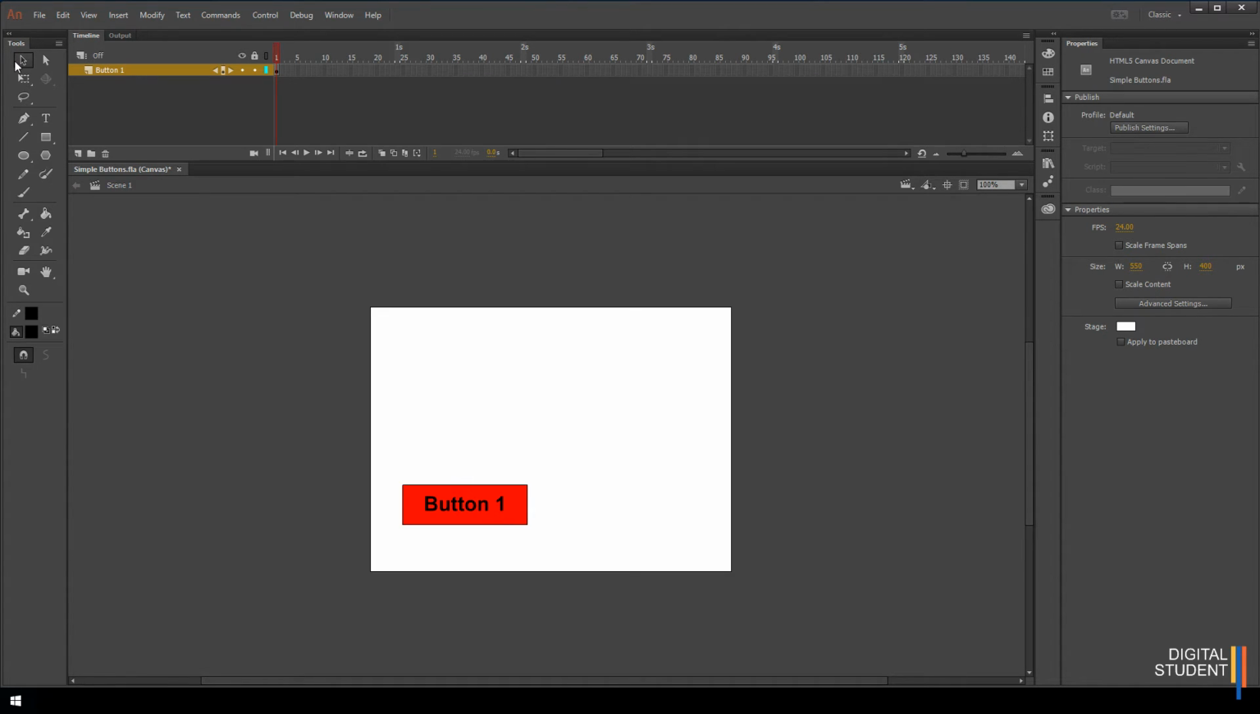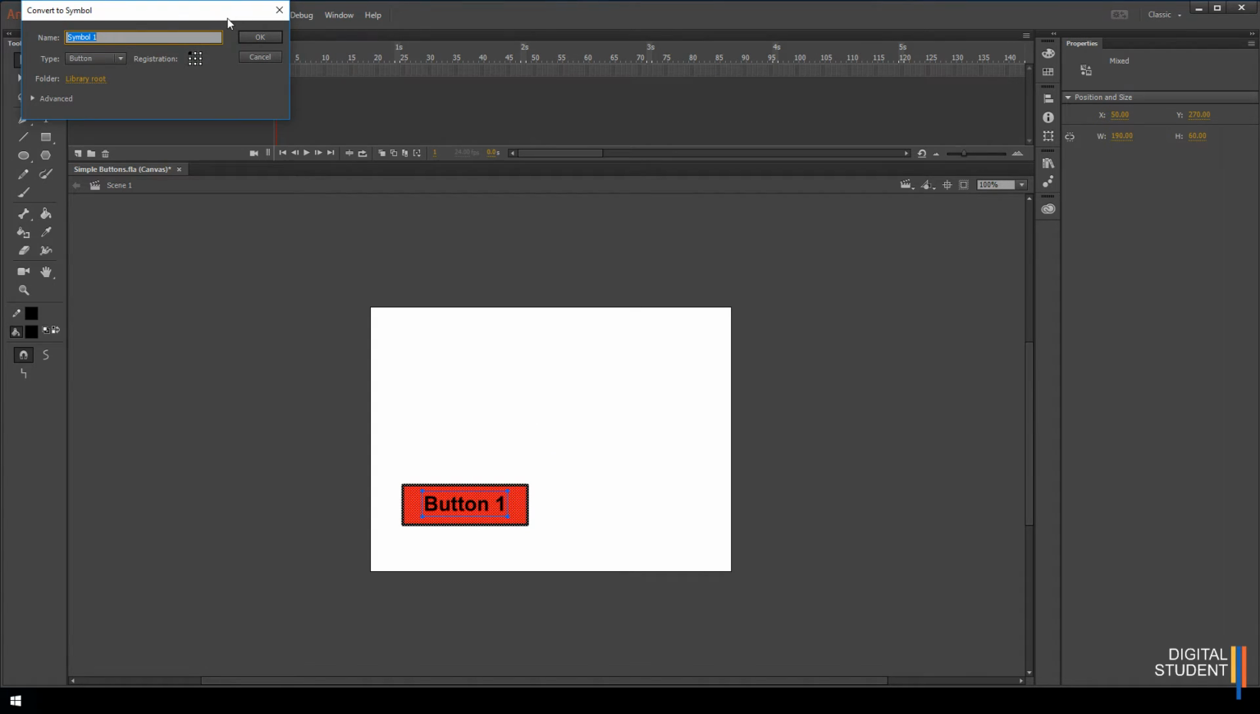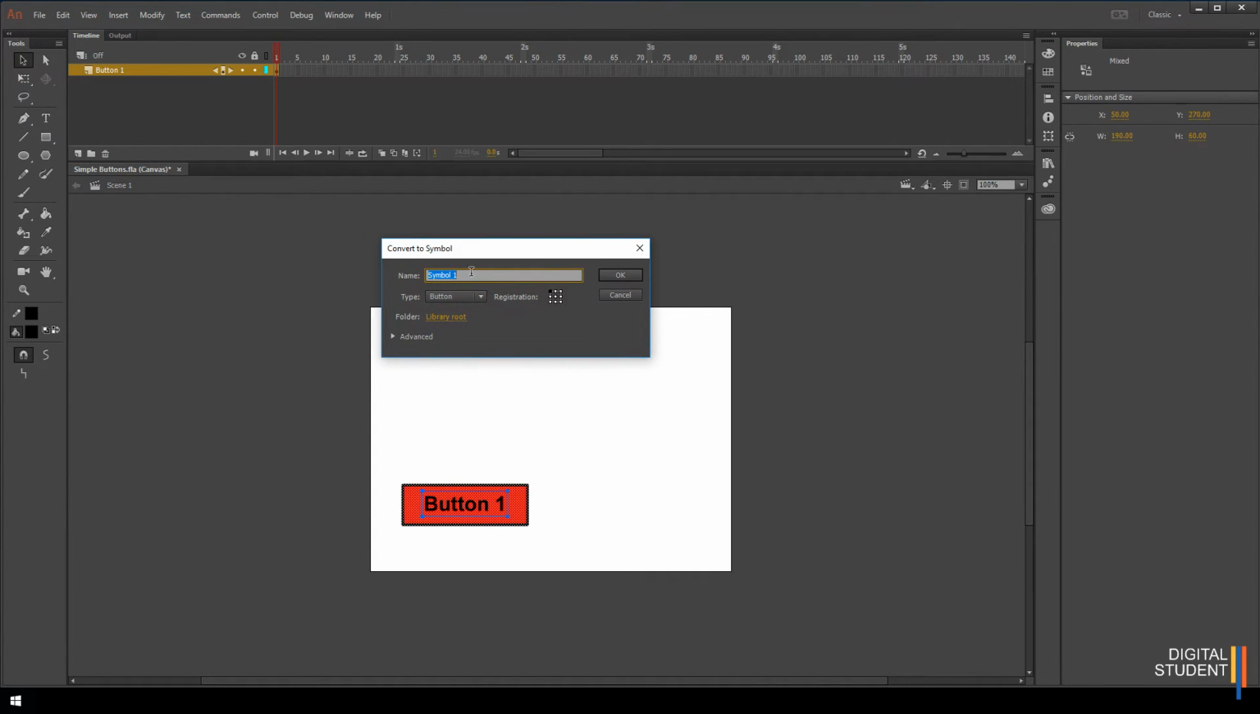So the next thing we need to do, with the black arrow selected, is we need to select all of those elements, okay? So the rectangle, the line, the text, everything needs to be selected. Once you've got everything selected, right click and we're going to convert to symbol. Now, here's the convert to symbol palette, and as per usual we need to give it a name, so I'm going to call it button 1. Okay, so all of our buttons are going to have a new name, and this is one of the only examples where you should definitely rename your buttons.